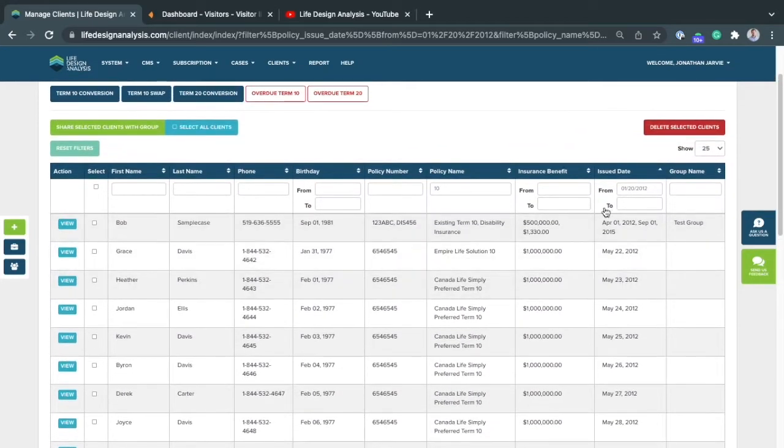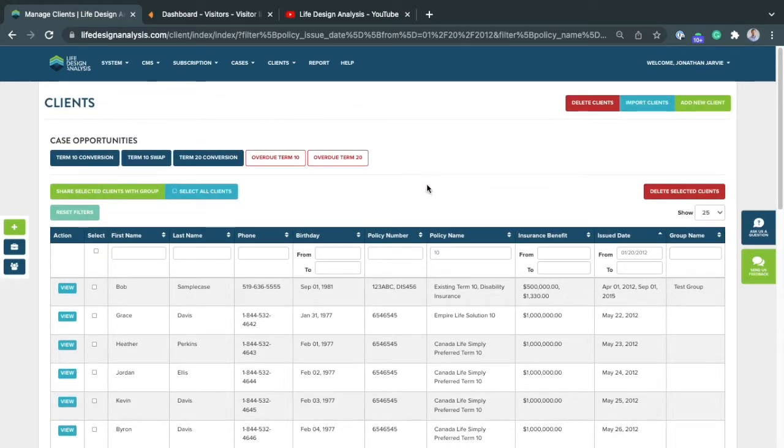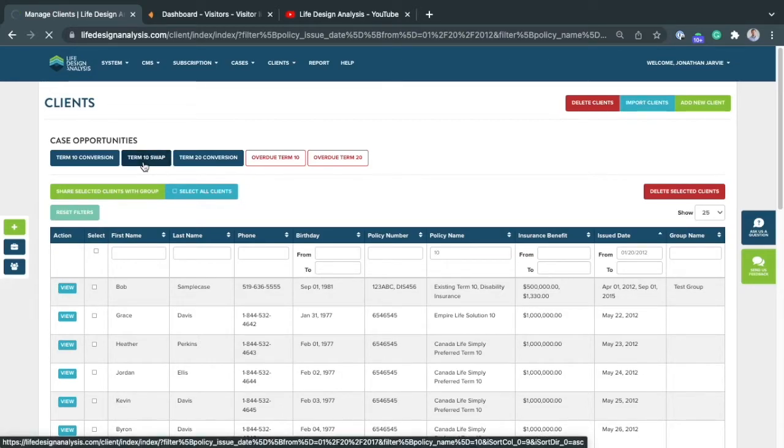It's all just based on that earliest to latest order. So there's no restrictions there for those term 10s that are coming up for a renewal. The next one is term 10 swap.